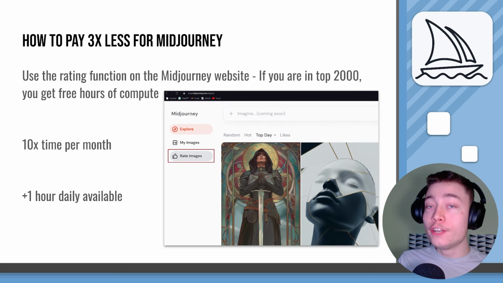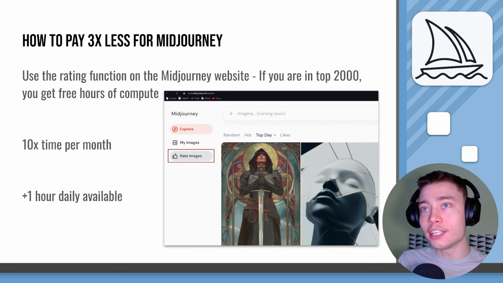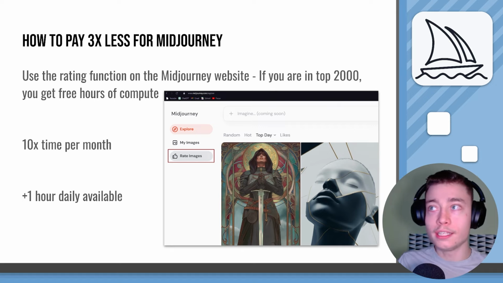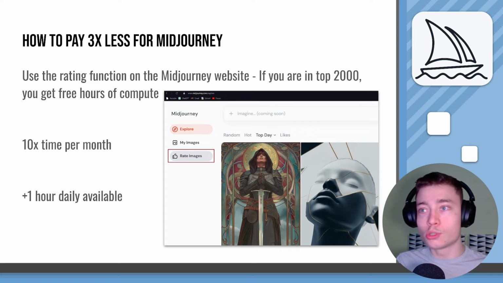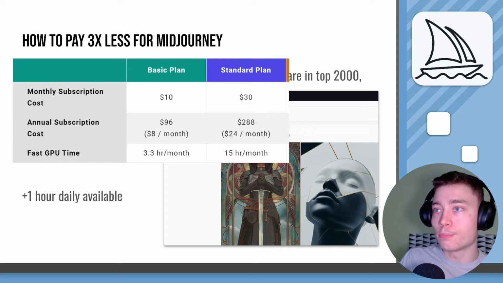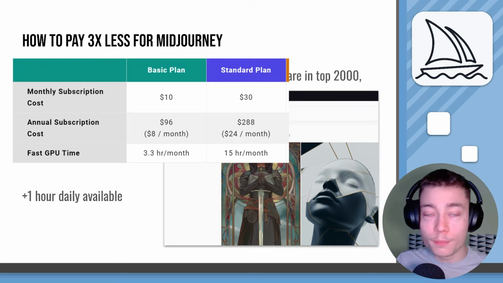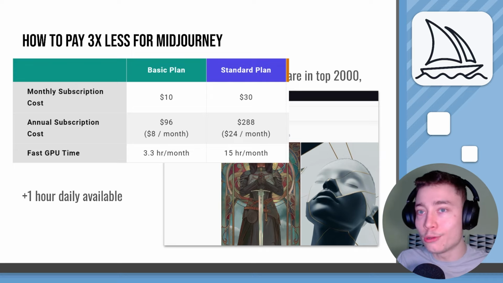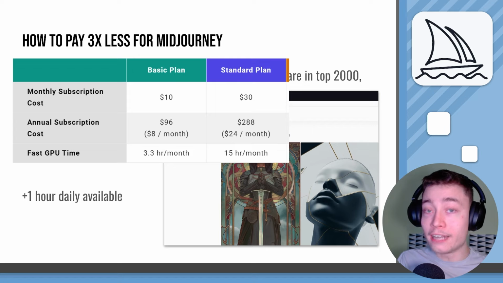Now, how to pay 3 times less for Midjourney. Using the rating function on the Midjourney website, you can get 10 free fast hours every single month. And honestly, it's very easy to get in the top 2000. Like, you can just rate 10, 20 images and get a free hour. If you look at the standard plan, it's 15 hours and the basic plan is 3.3 hours. So you basically get the same amount of fast GPU time as a plan that's 3 times more expensive. So this is a tip on how to save some money.